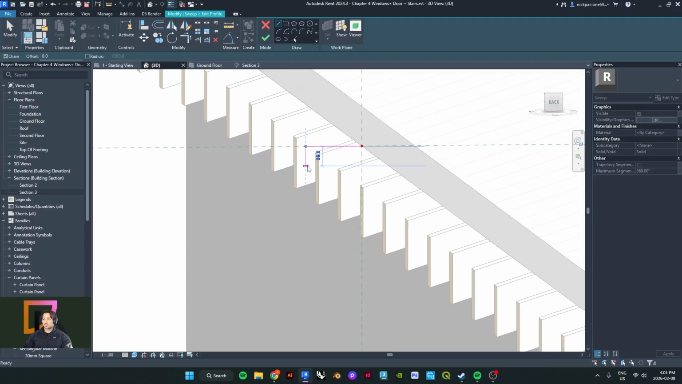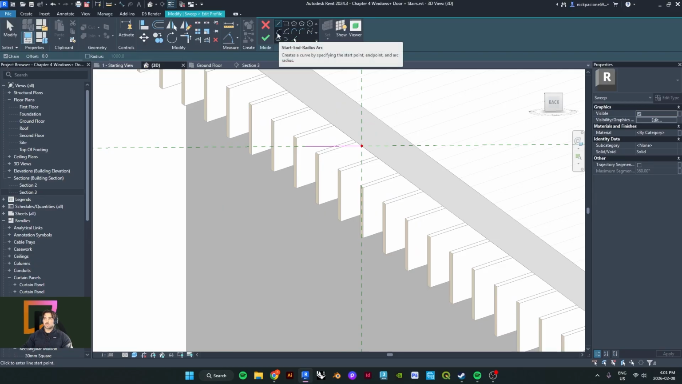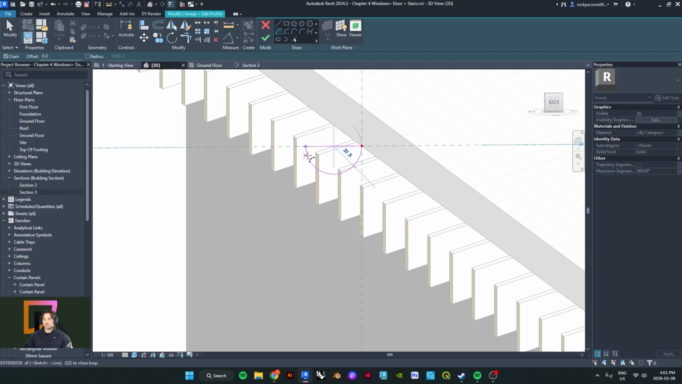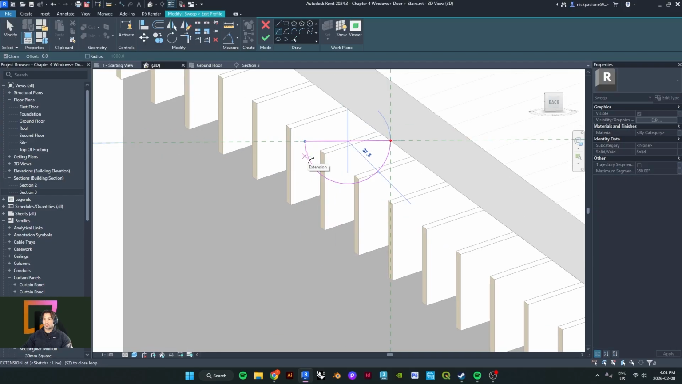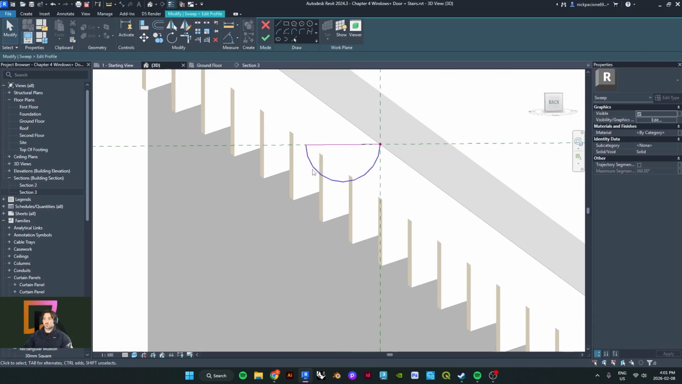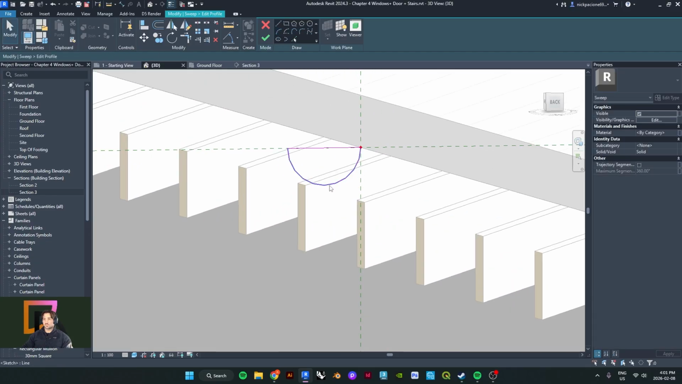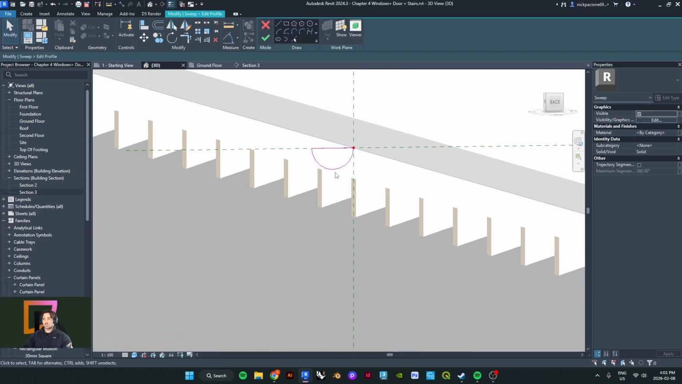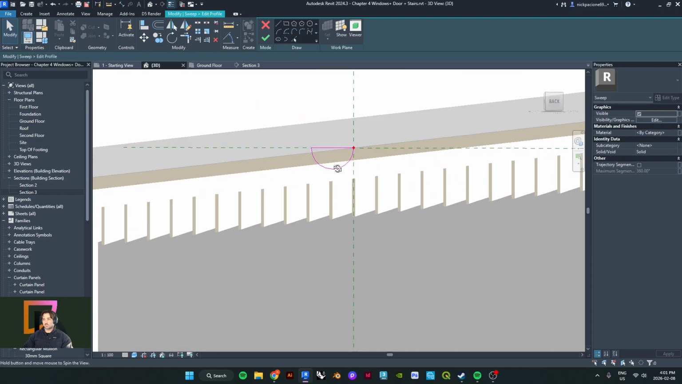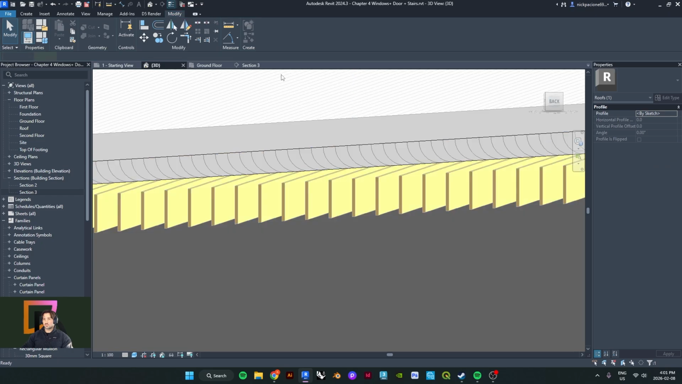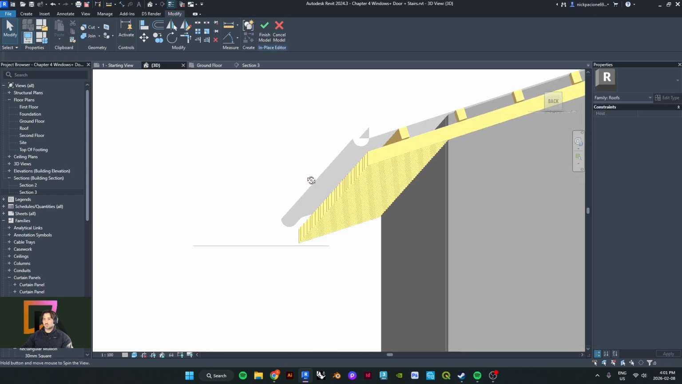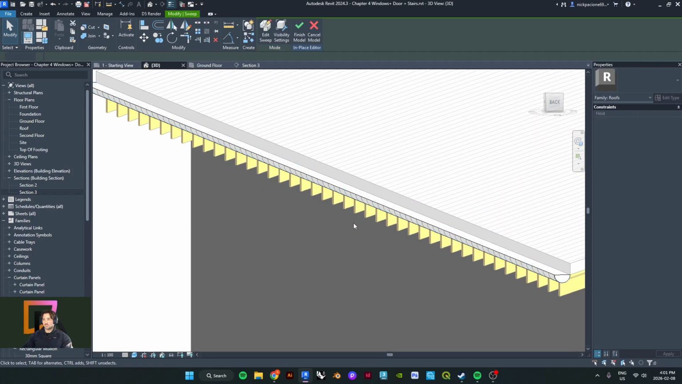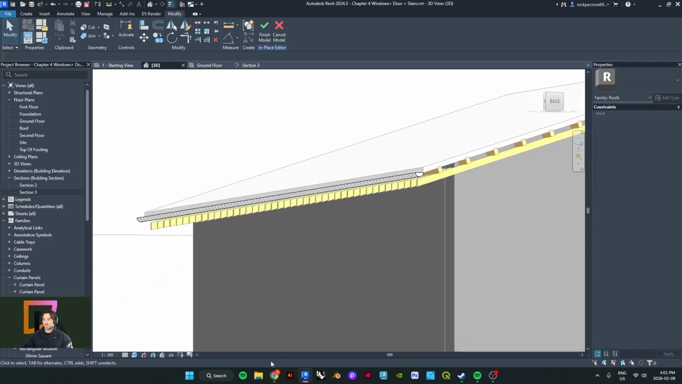And now we're going to come in with a start end radius arc. We're going to go start, end, and then as you pull down, Revit is going to basically create the radius distance. So that looks pretty good. So we're gonna hit finish. Finish again. And now we have our gutter.